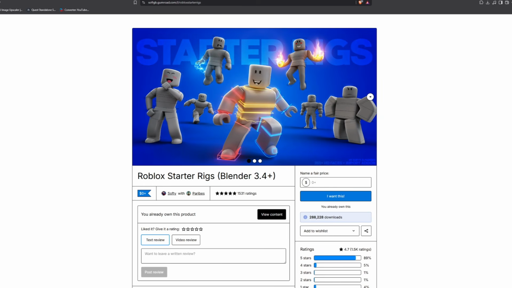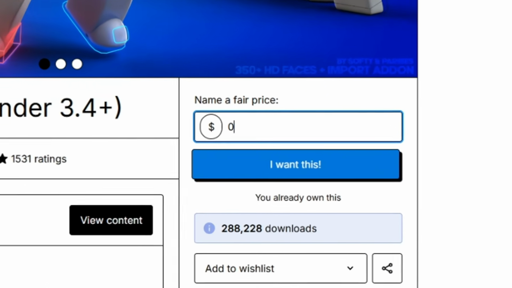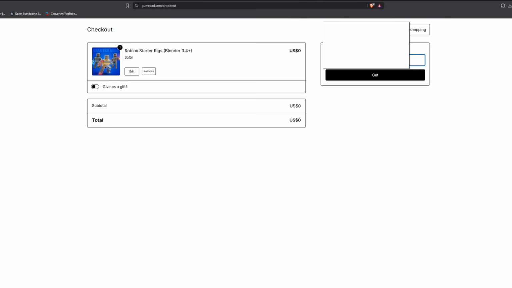We want to go ahead and go to the link I left in the description to get the Roblox starter rigs. Click 0 if you want to donate. Click more. I want this. And put in your email address and click get. Now that should go ahead and give you the thing. Download it, and now on to the next step.